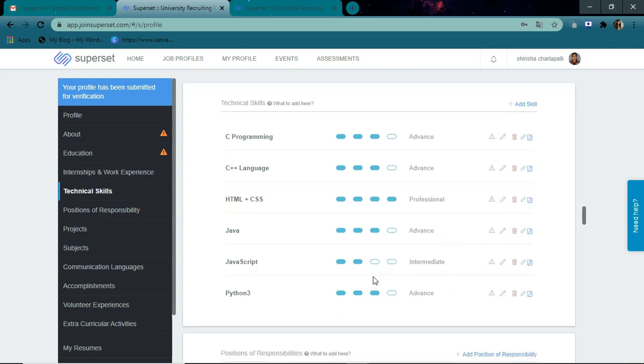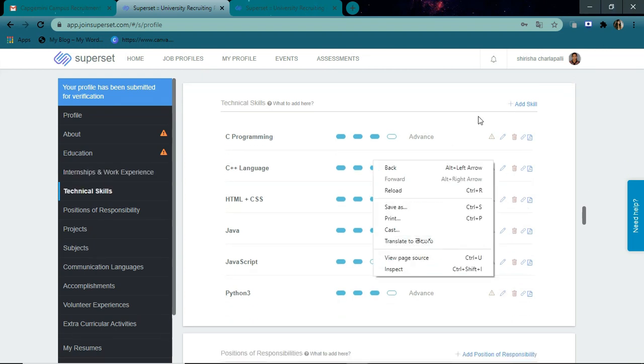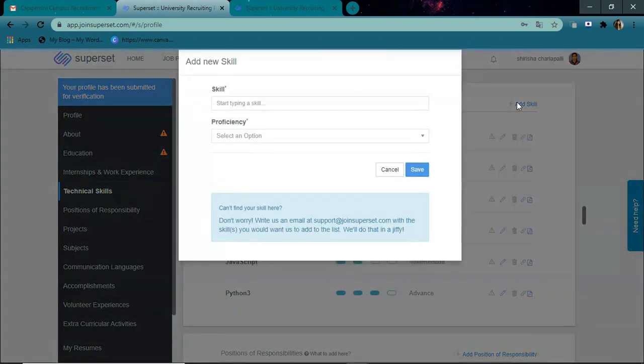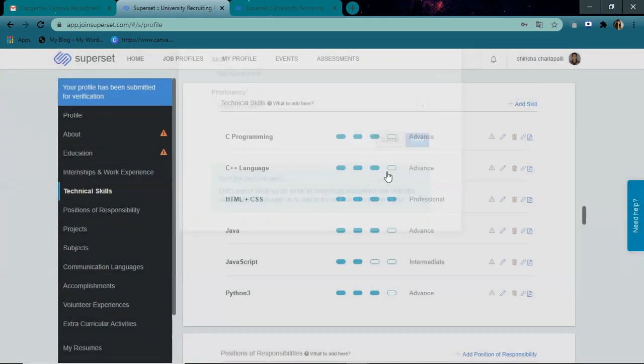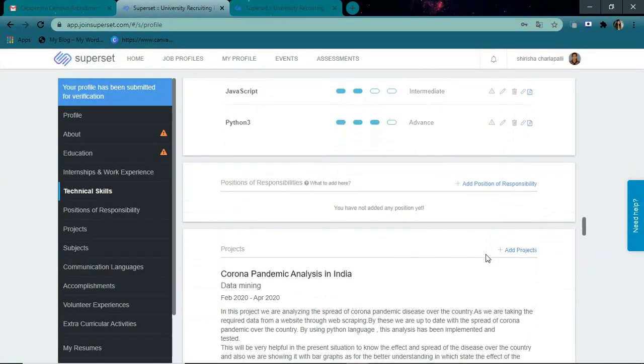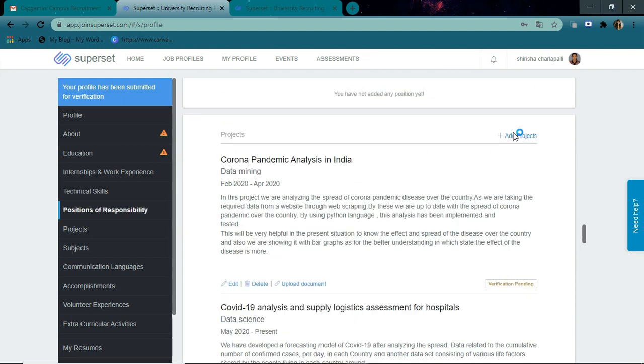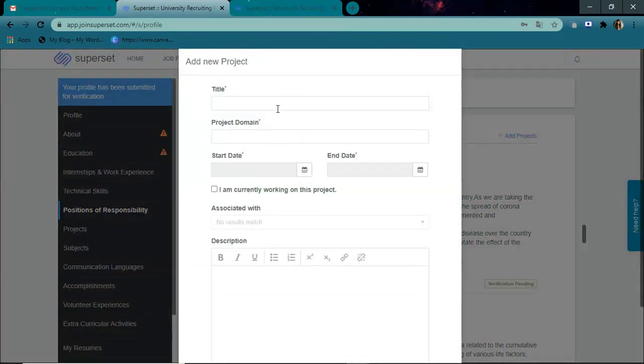Next, technical skills. You can add by clicking on add skills. Here, enter your skill and proficiency and click on save. You can add any number of skills like this. Next, position of responsibility. If you have any, add here, if not, leave it as it is. And then add your projects.